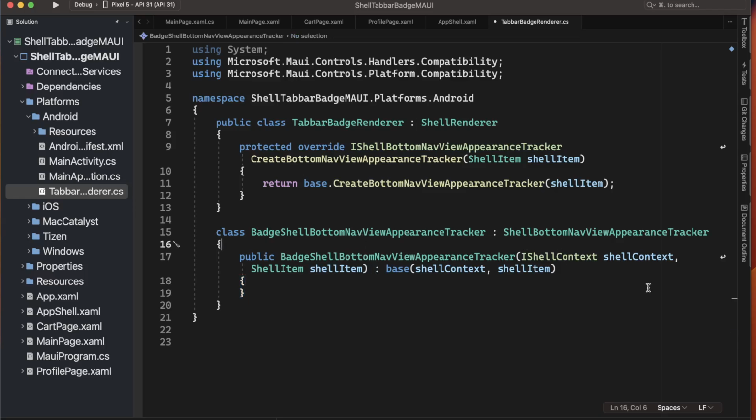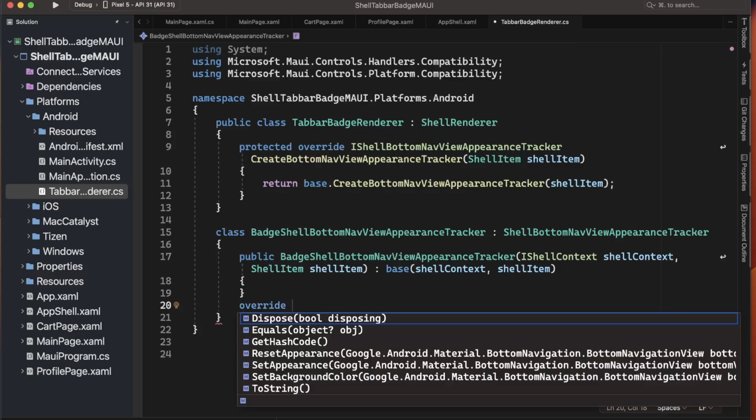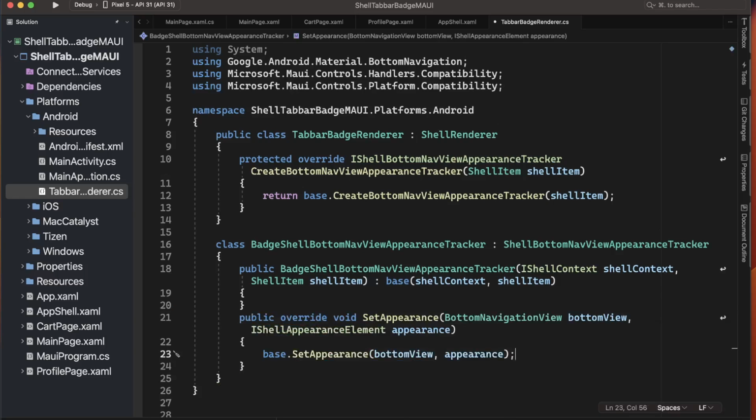That constructor is this default constructor. It takes two parameters, I shell context and the shell items. So we are good with this. Inside this we have one method by which we can modify the appearance, and that is the set appearance. So inside the set appearance we are going to have our logic to add the badge basically.